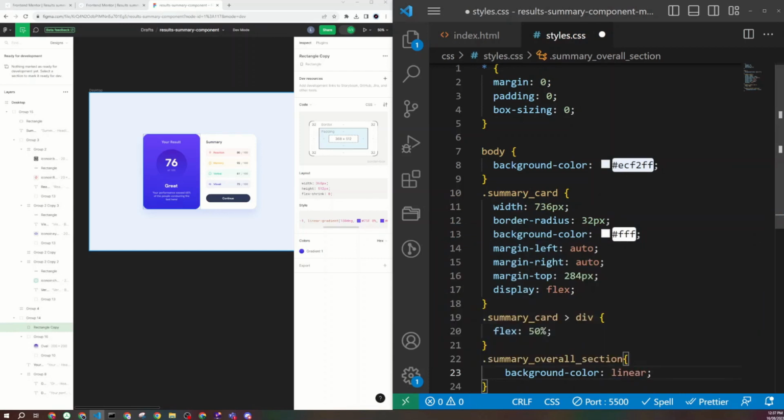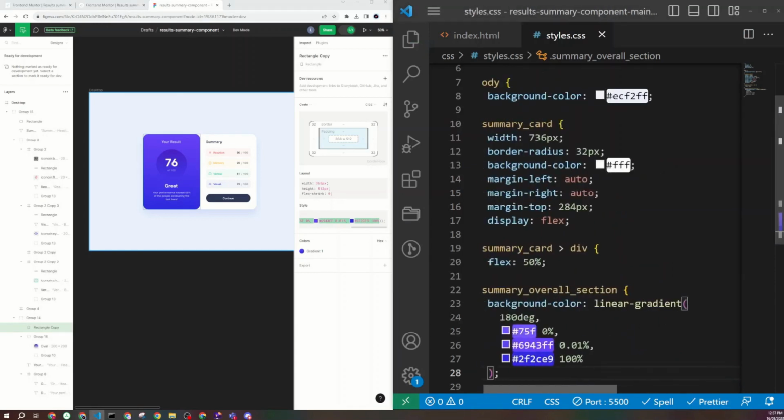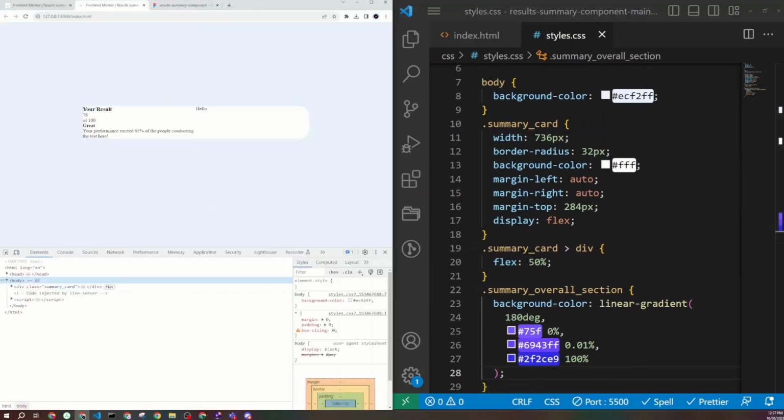linear gradient, and open the parentheses, and then you'll have the degree of the gradient and then the colors. So here it's using kind of three colors. So the first color, it's starting from 0%, then second one, and then the third one. So I'll just copy and paste these. Click save, and let's open up our browser.